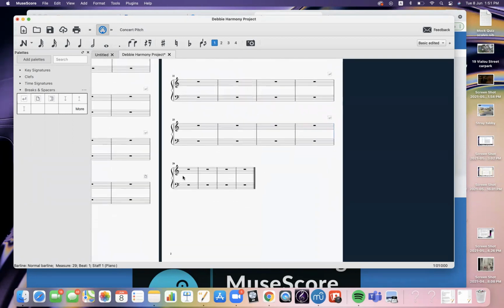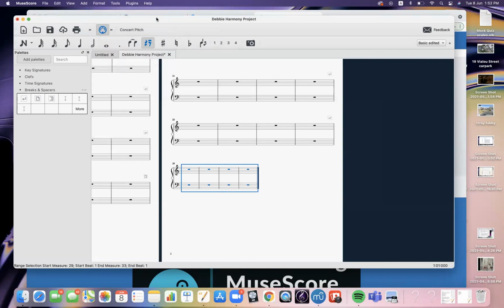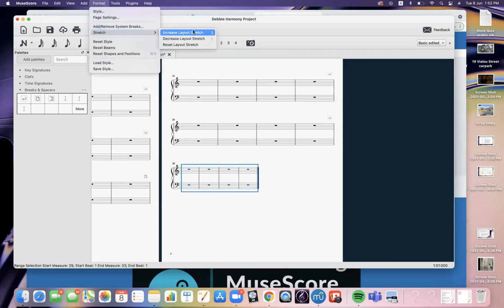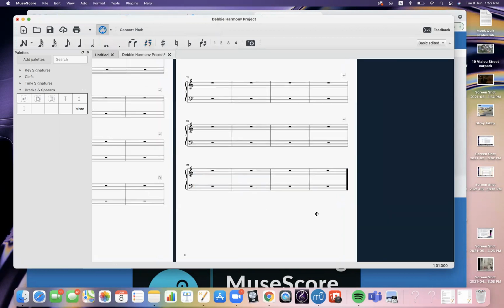Now, these last 4 bars aren't spaced out, so what we're going to do is click Shift on the keyboard and highlight those 4 bars, and then go up to Format, Stretch, and we want to increase the layout stretch. And there's a little shortcut there you can see, which is that little bracket there on the keyboard. So I'm going to click Shift and then that little bracket, and that should space out my bars. There we go.